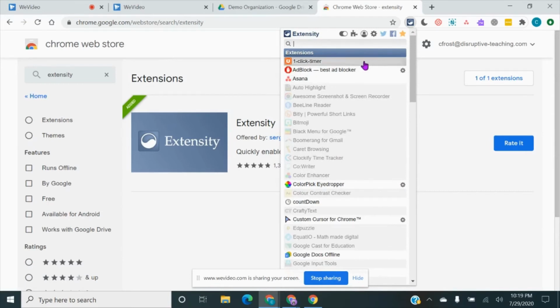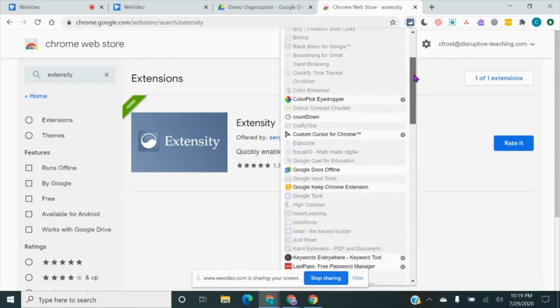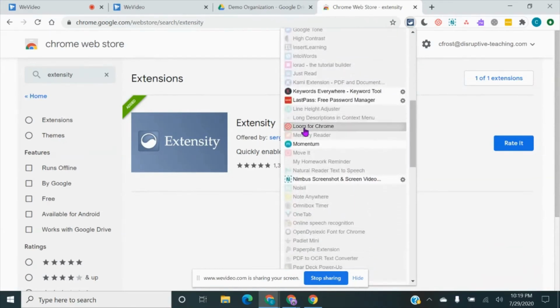So let's look for an example. We're going to look at this extension. This one's called Loom. Okay, so this kind of red flower-like symbol here is called Loom. So let's scroll down. Okay, there it is, Loom for Chrome. So Loom currently is turned on. I'm seeing it here so I can use it.